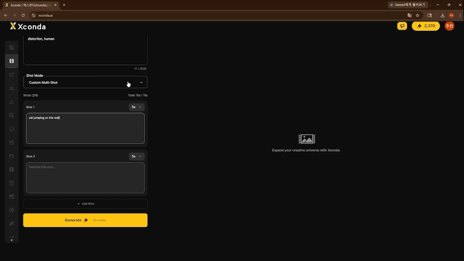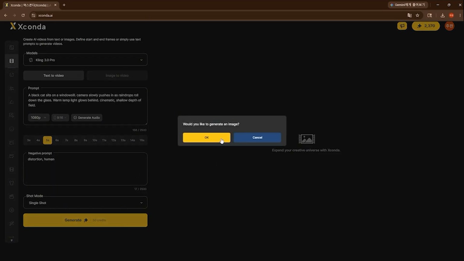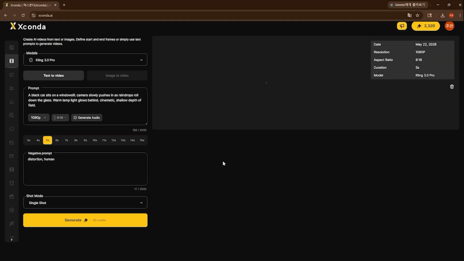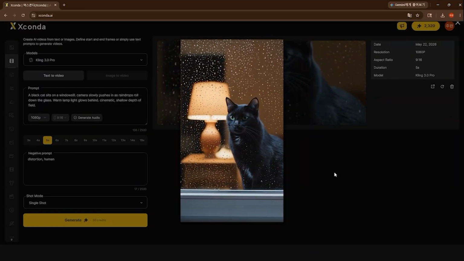Once ready, click the yellow Generate button at the bottom. Required credits are shown on the button, so check before clicking. The loading begins, and generation time varies by model. When complete, the result appears below. Each video shows date, resolution, ratio, duration, and model used.